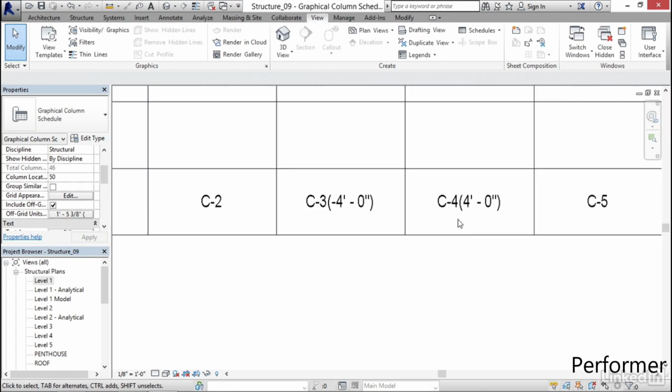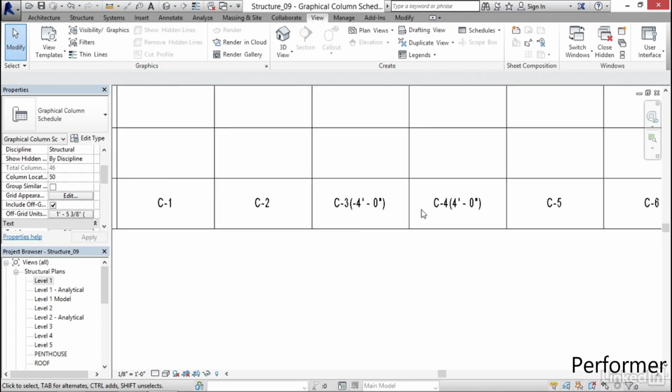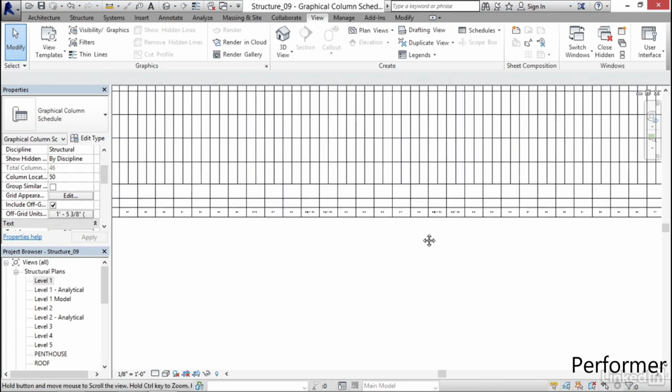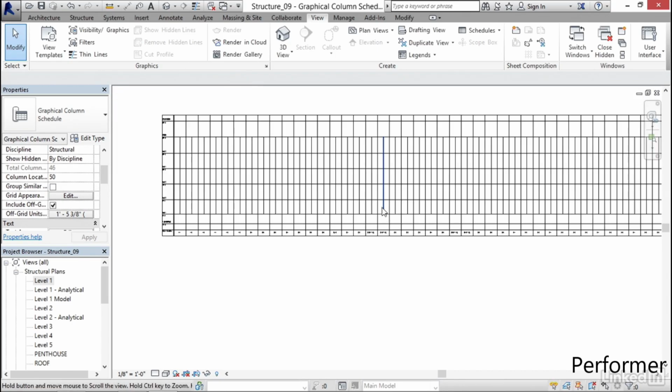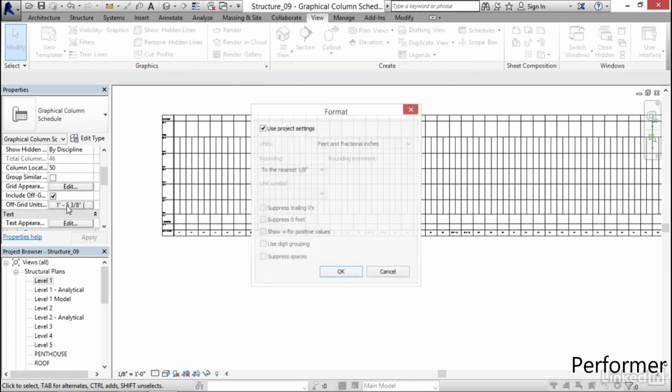If I come into my column offsets, we see that C3 and C4 are column line offsets. Pretty cool. And down to here, these are column line offsets as well. Of course, we can specify what our off-grid units are by clicking right here. And generally, I can let it go to use project settings. Now I'm going to suppress 0 feet. And I'm going to click OK.